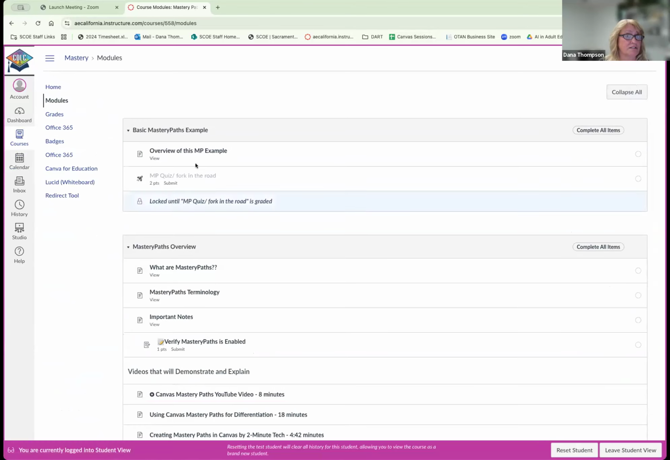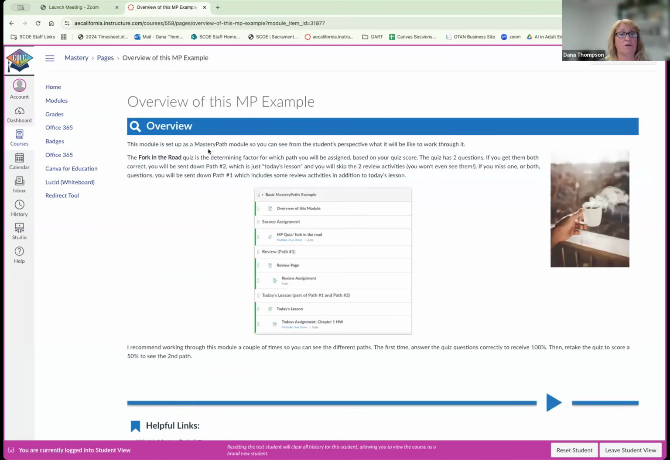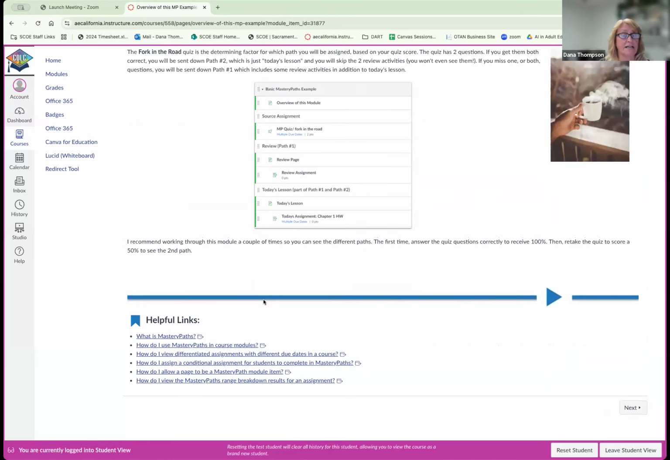As a student, all I see is the content page, the overview, and it tells me that this quiz is locked until the fork in the road is graded. I can see the fork in the road, but I've also set up my module so that my students have to complete all items in order. So I have to view this overview page. I've got some content, a screenshot, and some helpful links where I can go and learn more.